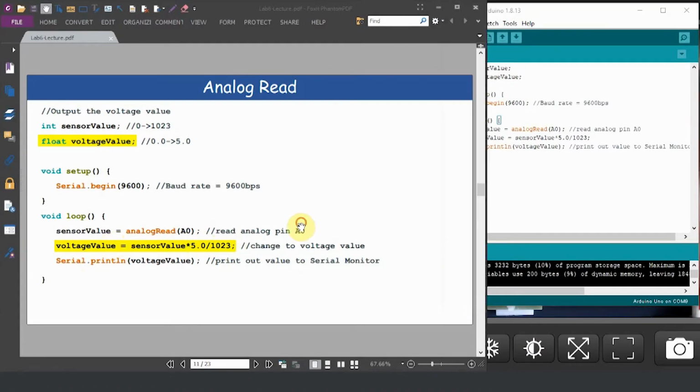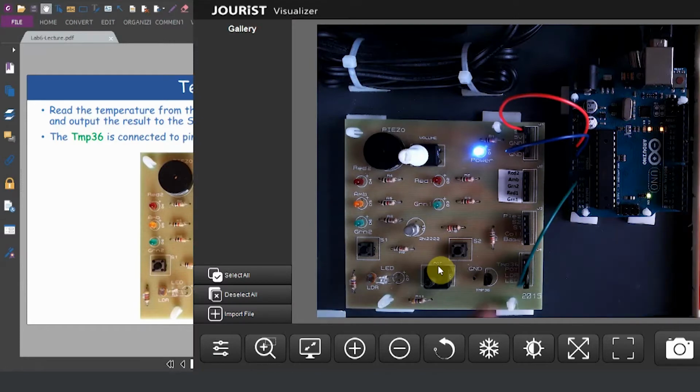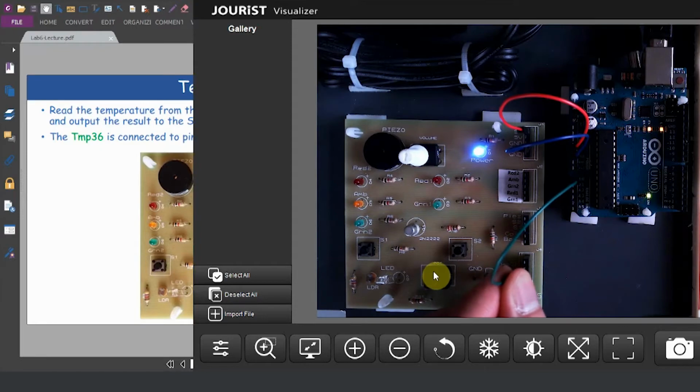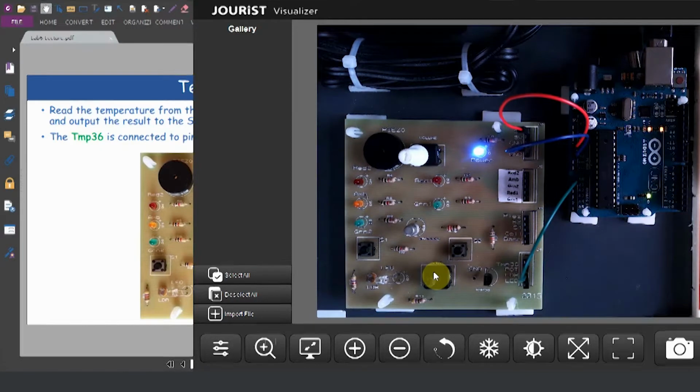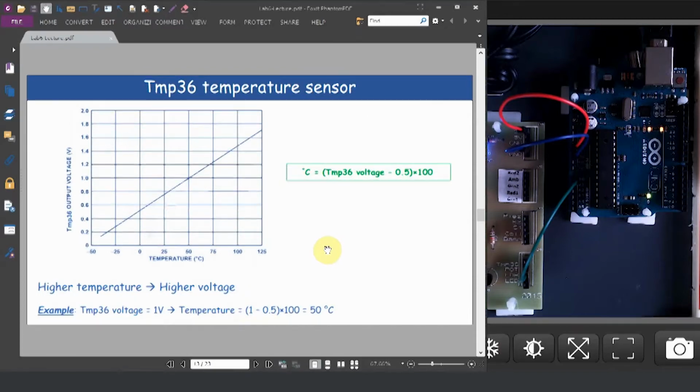Okay, very simple. Next, so now we try to read the temperature from the sensor TMP36. So the TMP36 here is just a temperature sensor and output the result to the serial monitor. The TMP36 will connect to pin A0. Okay, so now we change the pin to TMP36. Okay, and we have the pin A0 as previous, so we don't need to change. And then move next. So let's learn a bit about the TMP36 temperature sensor.